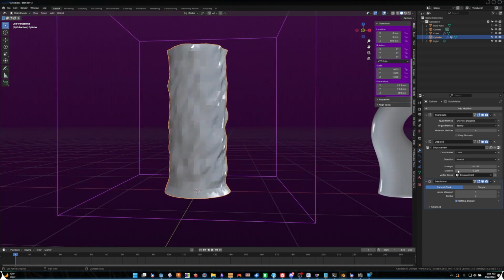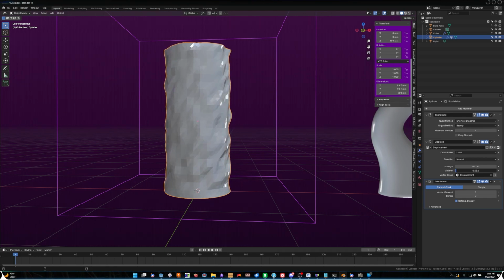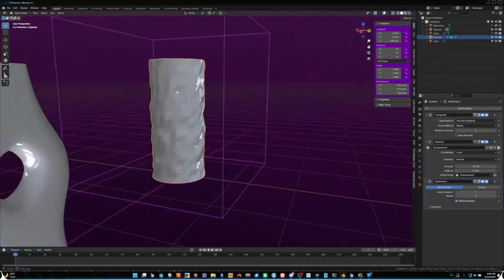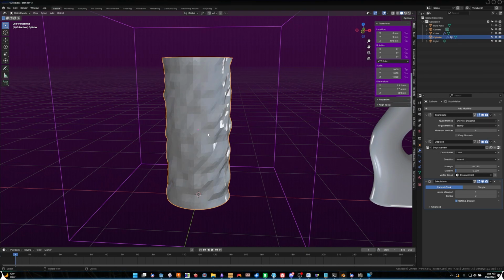We can also go back to the mid-level setting on the displacement modifier, and if we hold shift, ever so slightly increase it, it will allow us to even up those outer walls. Cool. Now that looks pretty neat in Blender, but it's not going to look great 3D printed. Let's go ahead and get that fixed up. So I'm going to increase this subdivision level to 2.